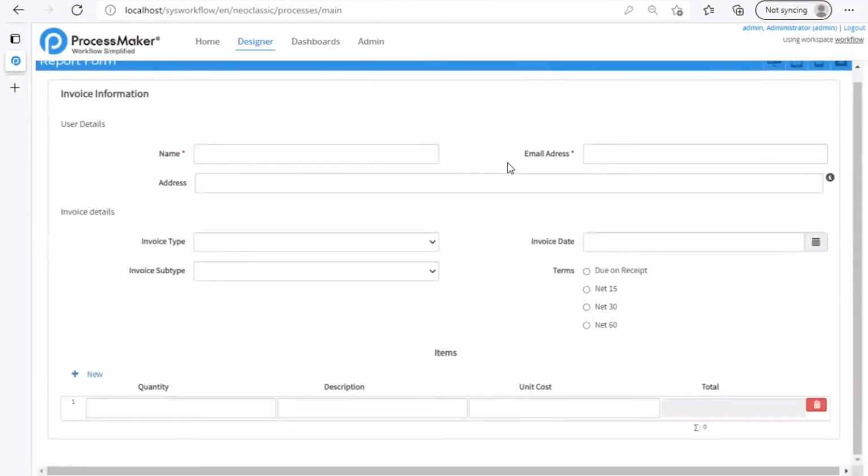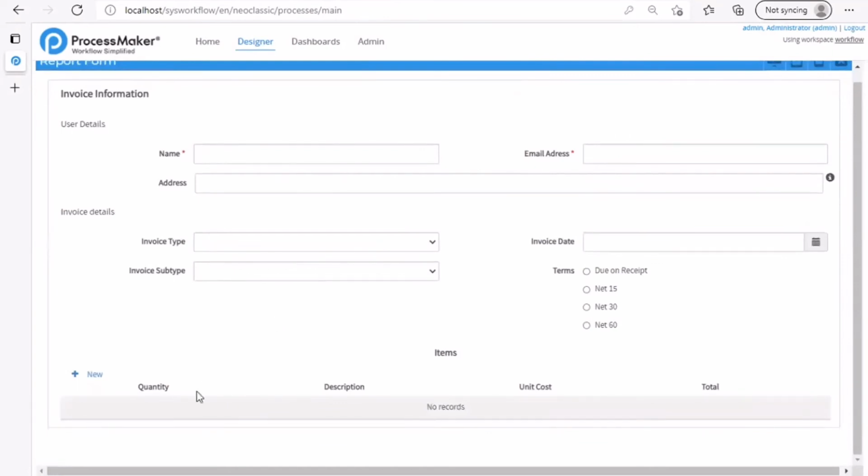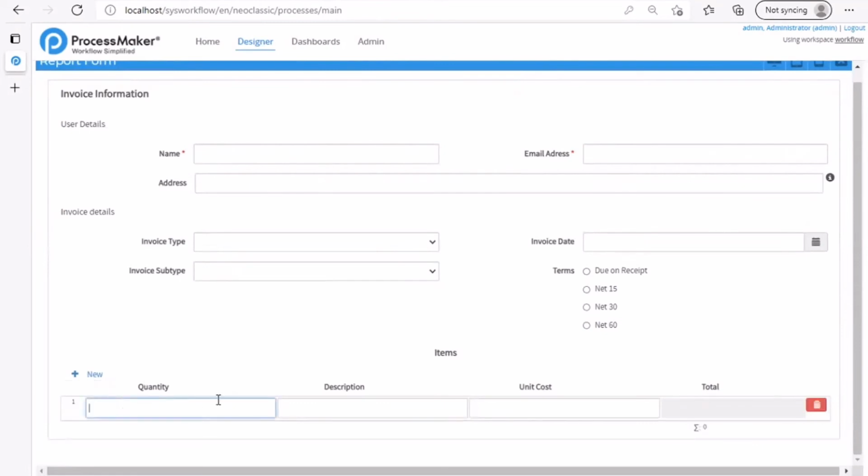And now this is how a grid looks like. We can add a new row by clicking the new button here, and we can enter the data that we want. For example, the quantity is 20, the description is chair, and the unit cost is 500. And we can see here that the total is automatically calculated based on the formula that we have created before.